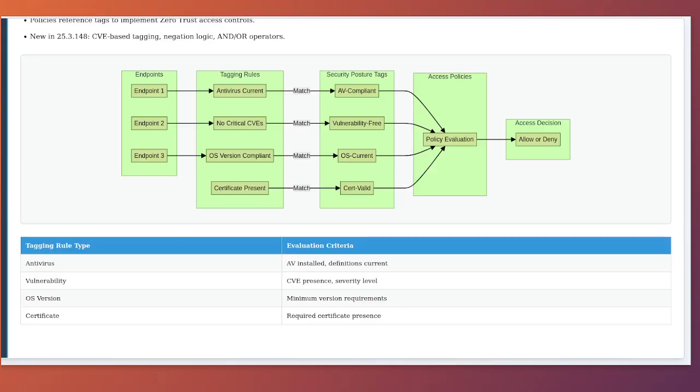FortiSASE 25.3.148 introduces enhanced tagging capabilities including CVE-based tagging, negation logic to identify non-vulnerable devices, and the ability to combine multiple rules using logical AND and OR operators.